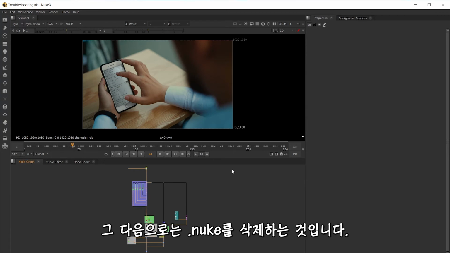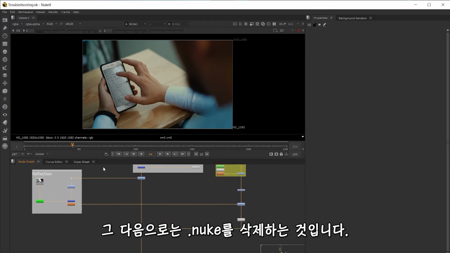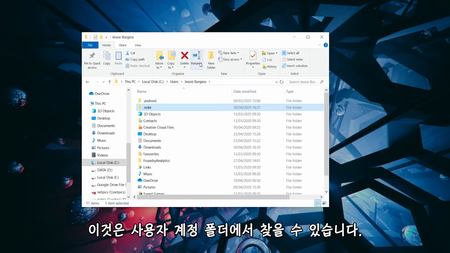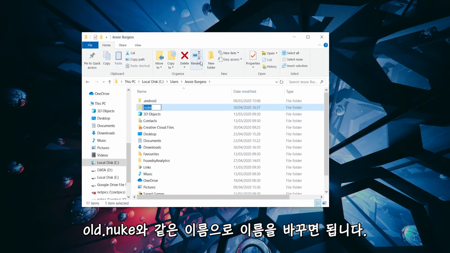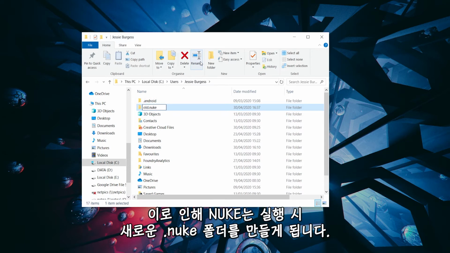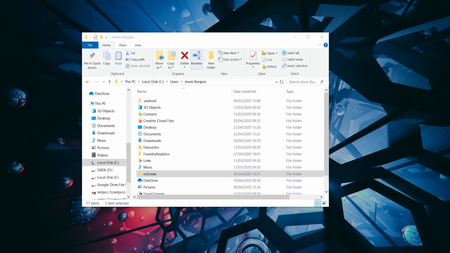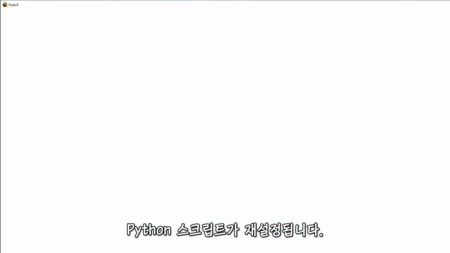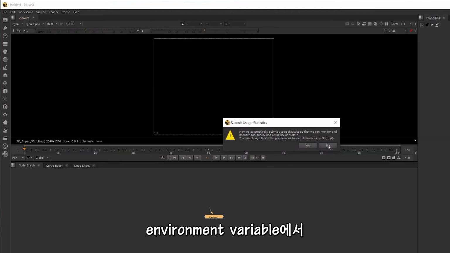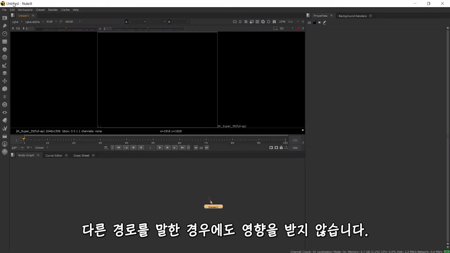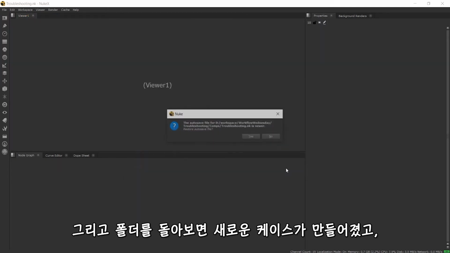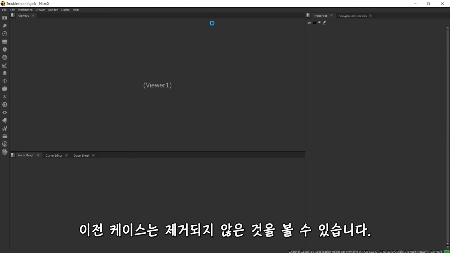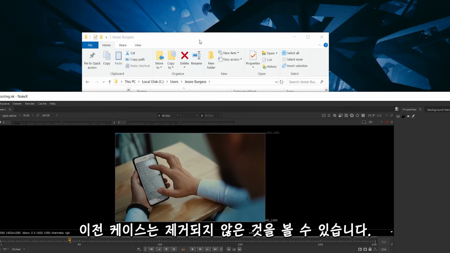Following on from that, the next option is to clear our .nuke. This can be found under your user account folder. Instead of deleting the folder, if we rename it to something else like old.nuke, this will force Nuke to create a new .nuke on launch. Doing this will reset all the preferences and Python scripts that existed in it, and anything external to the folder won't be affected, like the plugins or if you had set another path in the environment variables. Once launched, we can open our comp, and then looking back at the folder, we can see a new .nuke has been created and our old one hasn't been removed.